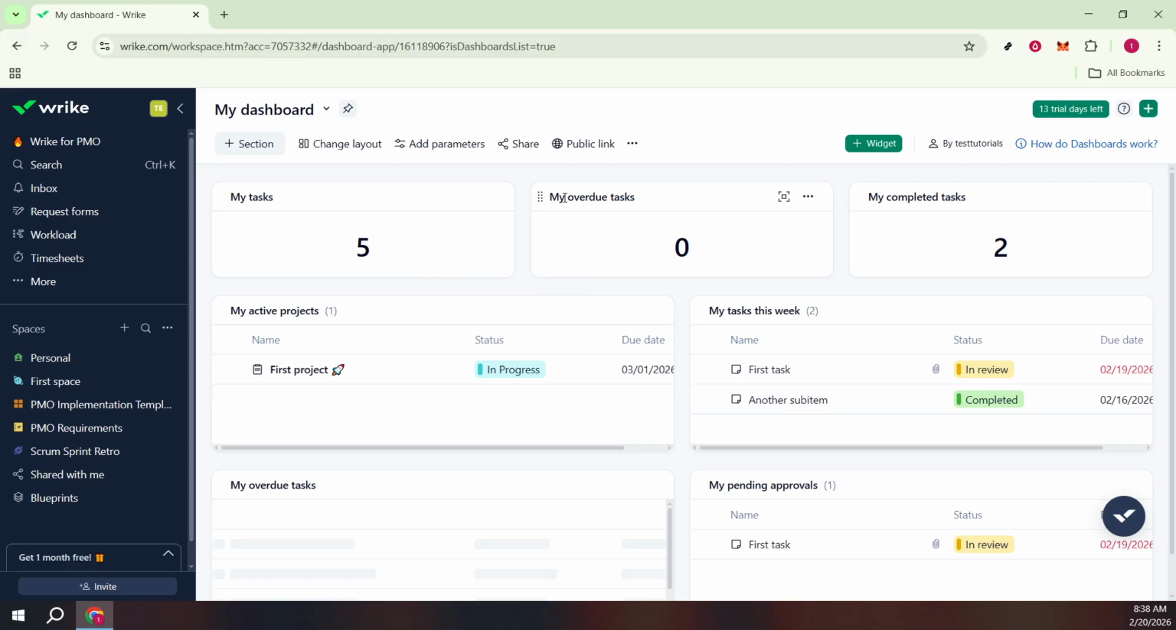This is great for daily stand-ups. Include My Completed Tasks if you want quick proof of progress and a lightweight history for retrospectives. Finally, add My Active Projects to monitor current initiatives so you can spot bottlenecks and keep delivery on track.